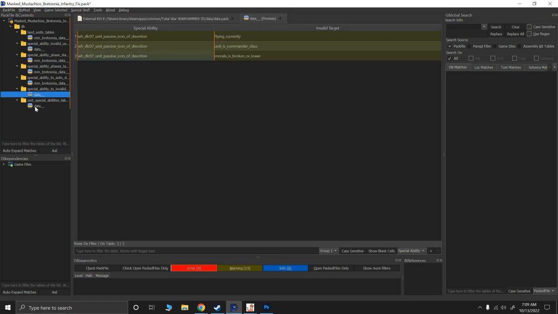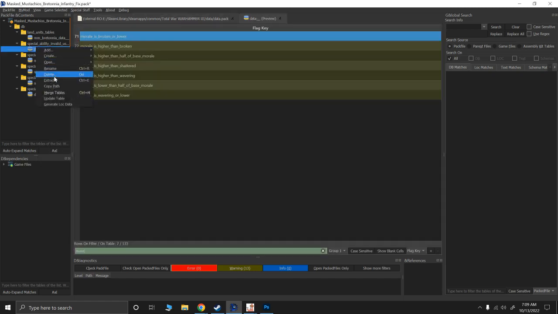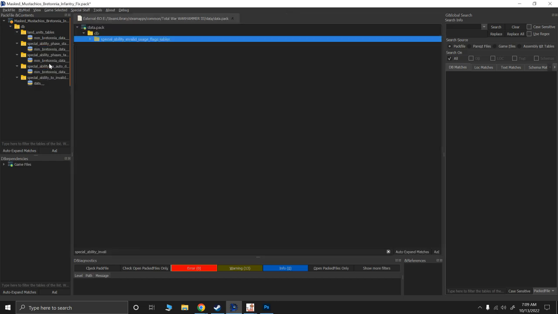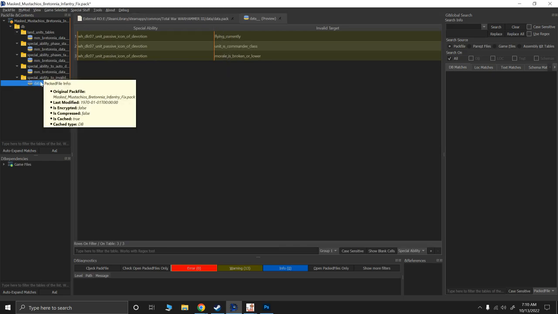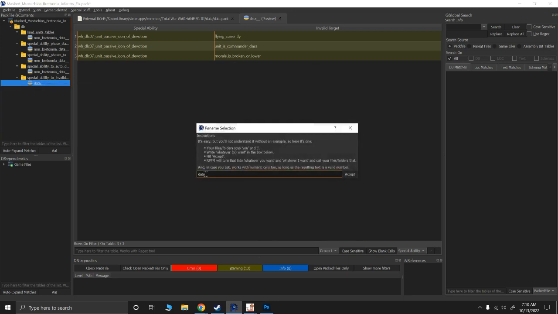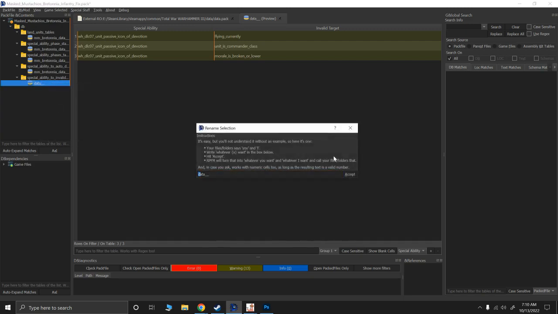Okay. So I'm going to delete everything else that I don't need as reference. All right. So we have those three things that it won't target. It won't target commander class, it won't target flying units, and it won't target people who are running away. I'm going to rename this as Mass Mustachio Bretonnia Beta. Okay, so our mod is done. Now it's just a matter of getting it into the game. Huh, I did rename this. You were there, you saw it.